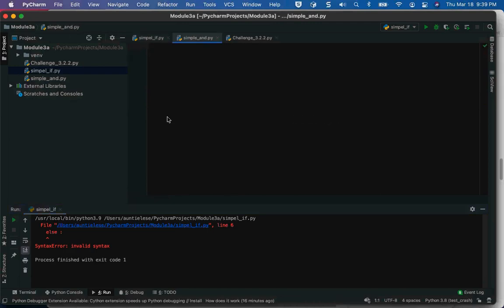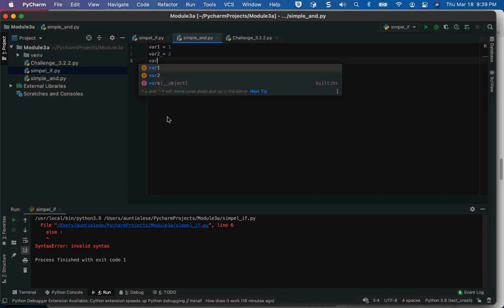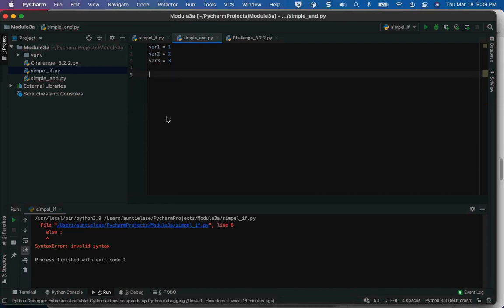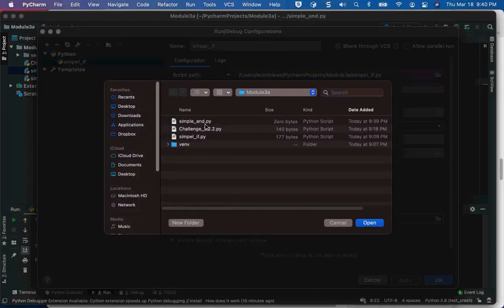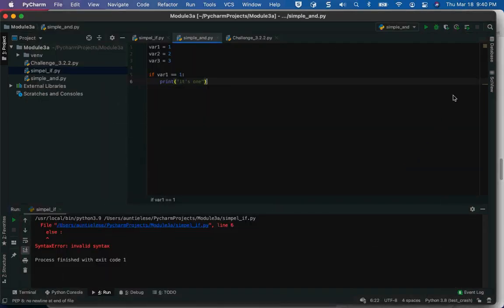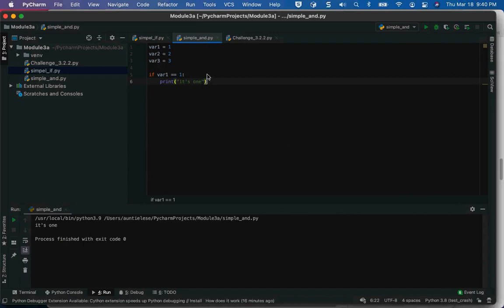Simple and. So I'm going to say var1 is 1, var2 is 2, and var3 is 3. So I'm just going to do a simple statement to start. I'm going to say if var1 is 1, print it's 1. Okay? Very simple. We saw this before. If I run it, it's 1.